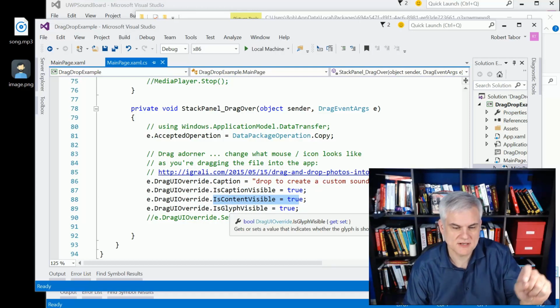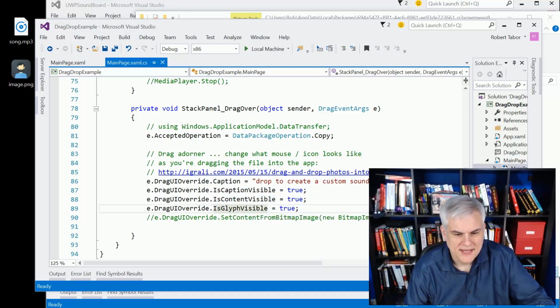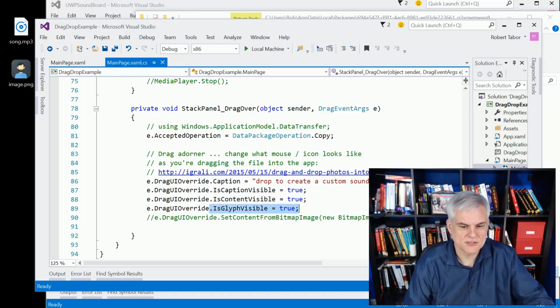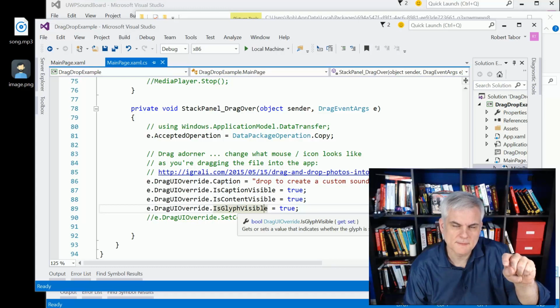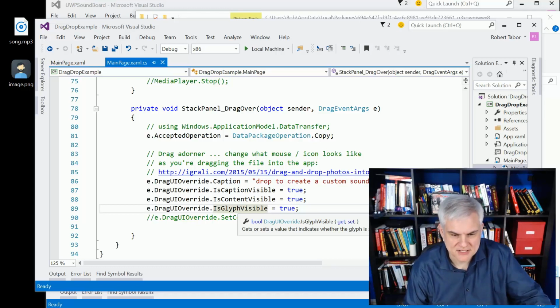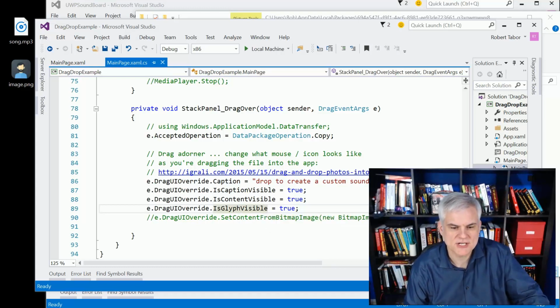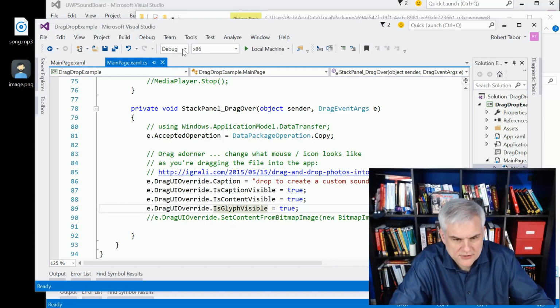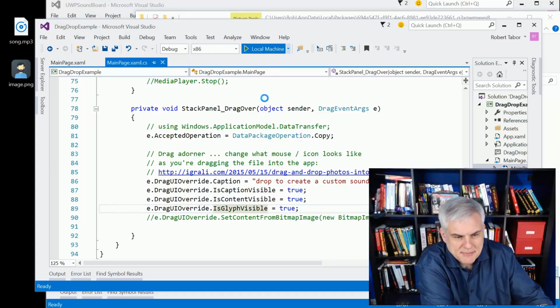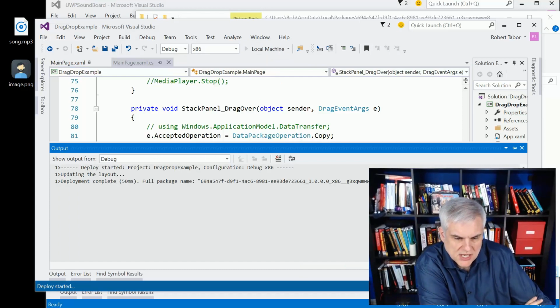So in the case of an image, you would be able to see the image file. And then is a glyph visible? And I think the glyph is for the little icons. In the case of a copy operation, it would just have like two little files sitting on top of each other. Okay, so let's notice that behavior as we drag the image on top of that red stack panel.